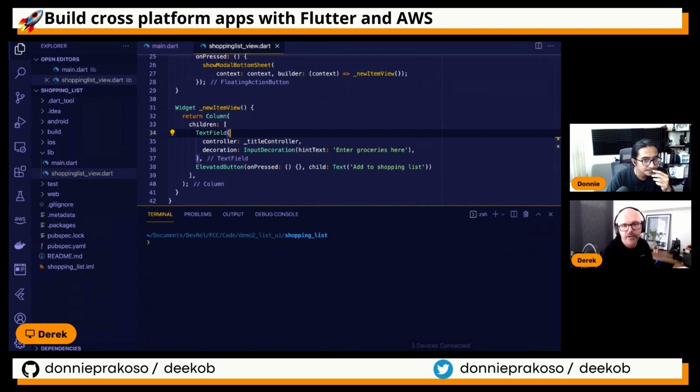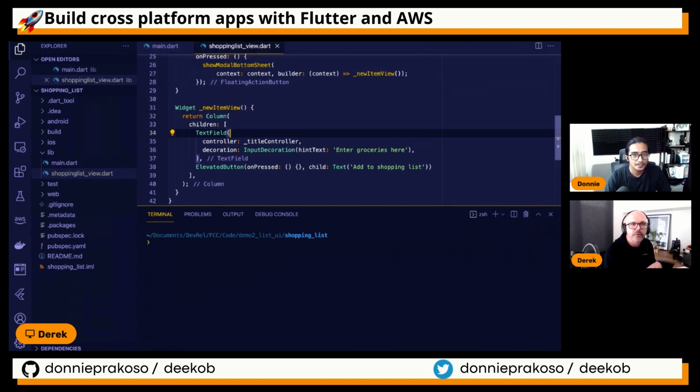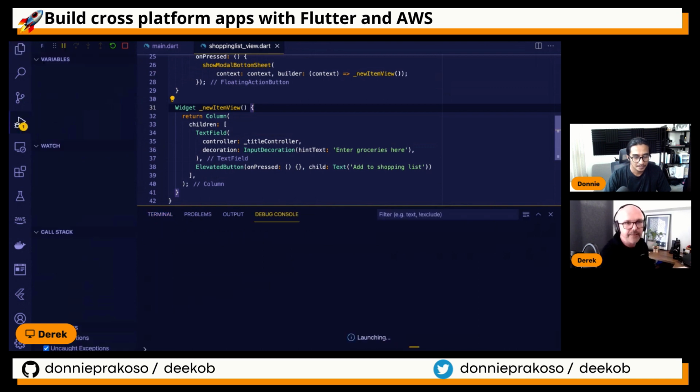And what I'm going to do now is run this on a device. Because of the great integrations you've got in VS Code, you can choose what simulator you want to run this in. So I'm going to run this on an iPhone. I'm going to hit F5, and it's going to build it and run it on an iPhone. So as I'm not sharing the right screen, I'm going to now share my iPhone and show you what it's built.